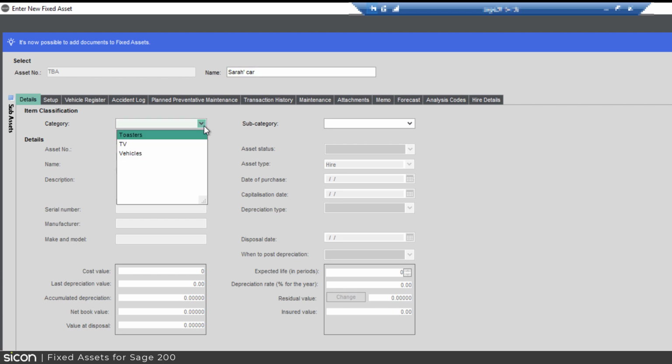In the background, I've defined various different categories. So these are completely configurable. And the advantage of that is that it helps you to filter for reporting purposes, select different types of categories of your assets. But also, as you'll see later on, we can then predefine the balance sheet nominal account and the P&L nominal account that these postings are going to go to without you having to reconfigure those every single time you set up a new asset.